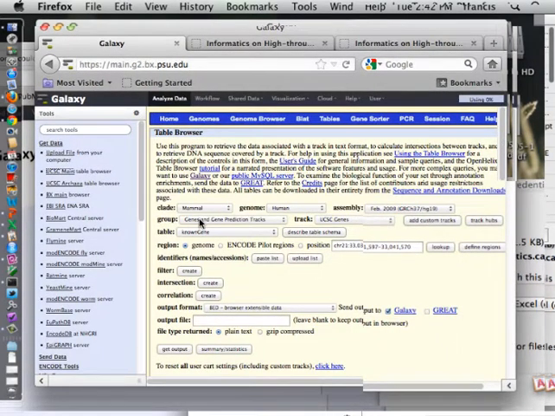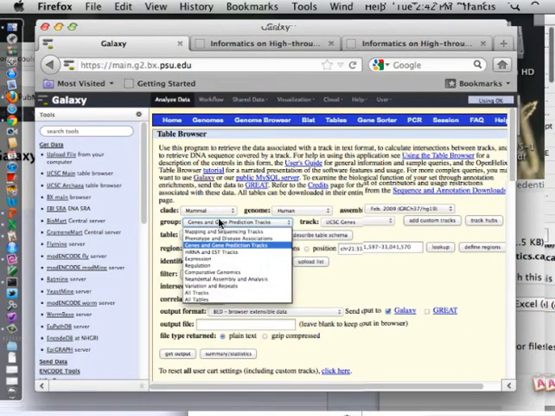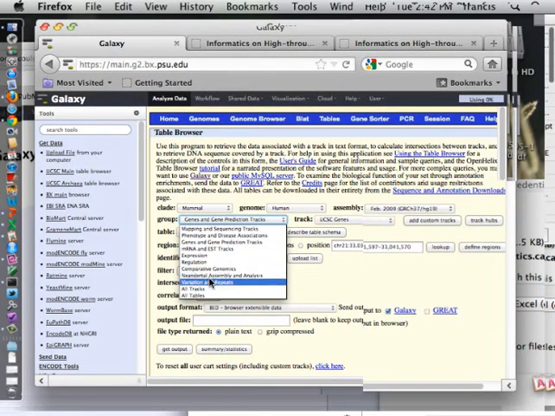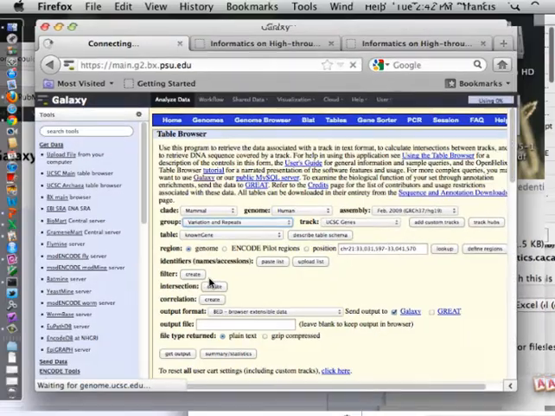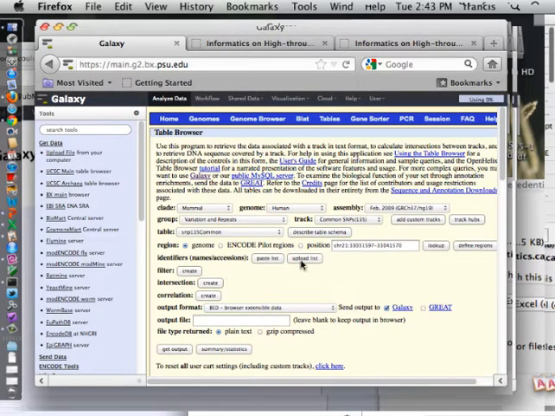It's also the group. It's actually not the group we want. So we don't want genes and gene prediction. We want variation and repeats. So what we're doing is we're going to look for the SNPs related to a specific gene. Okay? So we want variation, SNPs.